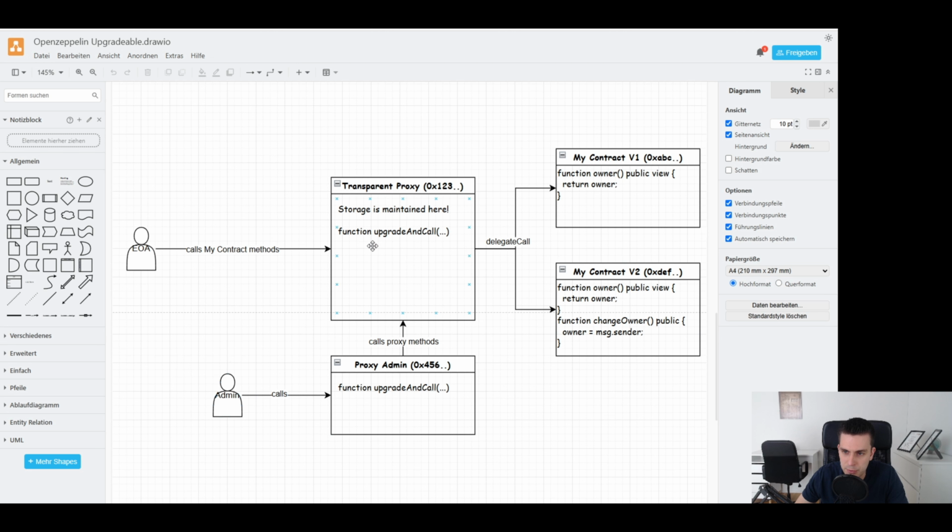So if we do it this way, directly, it will not be possible for this admin to directly call these functions on the implementation itself. But using the proxy admin, it's possible now that the admin can call the proxy admin, which will be for upgrading the contracts itself, but he can also call the transparent proxy directly to call all the implementation functions behind. So that was it for the theory about upgradable contracts.